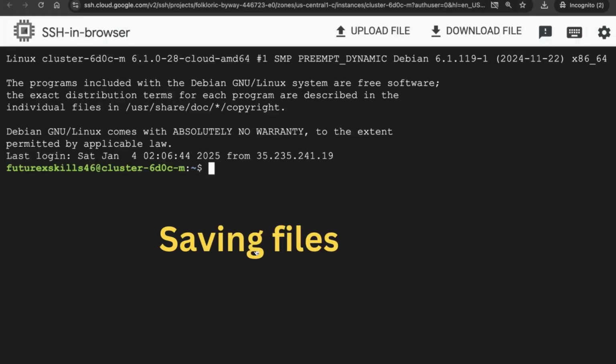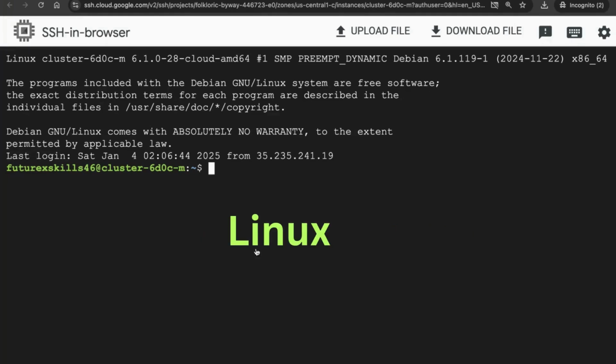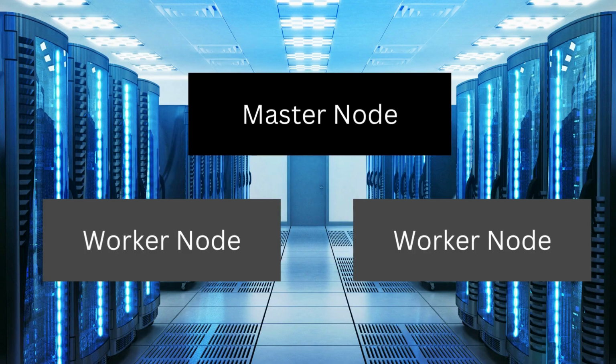In this lab, we will be working on a Hadoop cluster and saving some files to HDFS. Basic Linux knowledge is required for the lab, but you can follow along and understand without any prior Linux knowledge. We have one master node and two worker nodes in the cluster. Right now, we are logged into the master node through WebSSH.